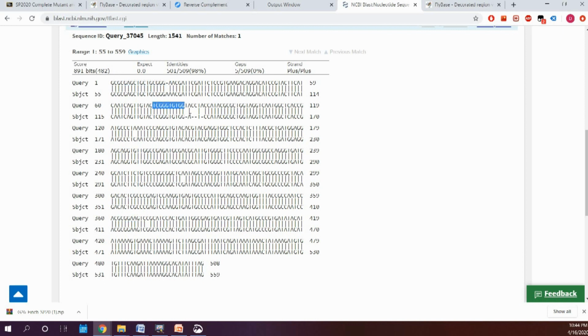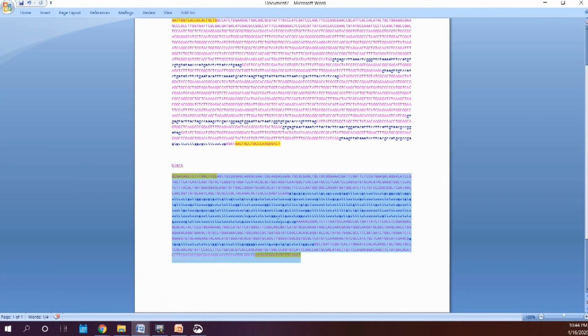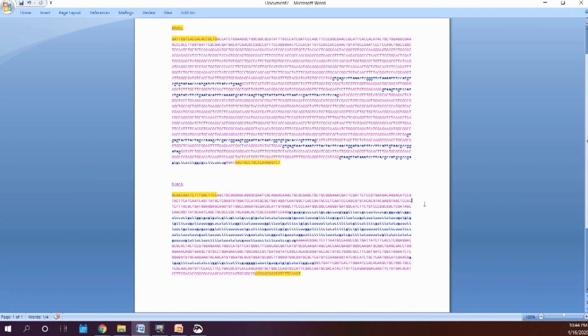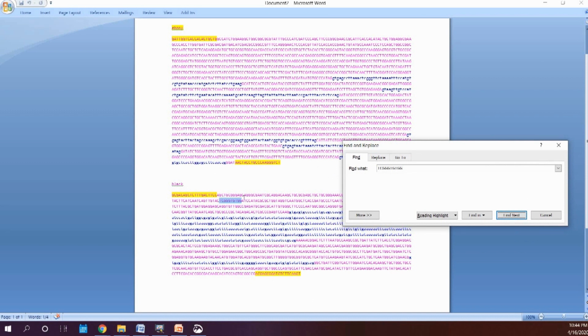For example, this probably is in a coding region, but what you can do is copy some nucleotides here, go back to your document. So this was actually in black. Let's see if we find it. Paste. So notice how that insertion sequence is in a coding region, right? So this could possibly contribute to disrupting your protein.